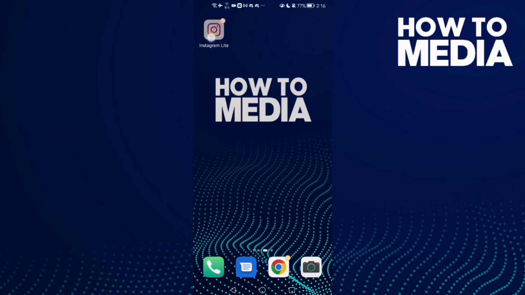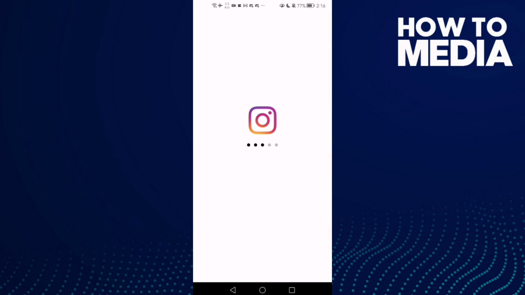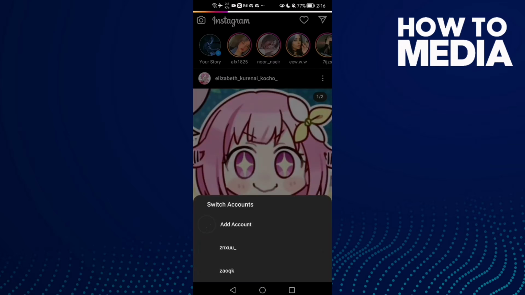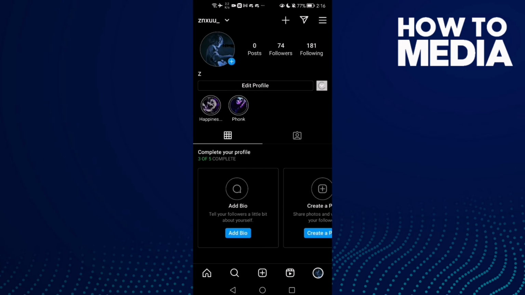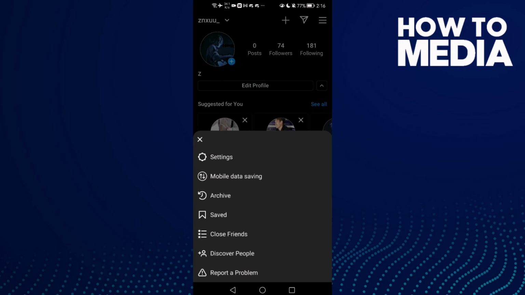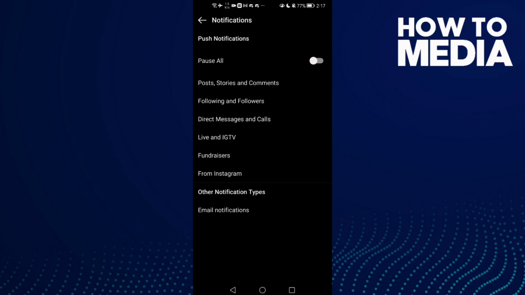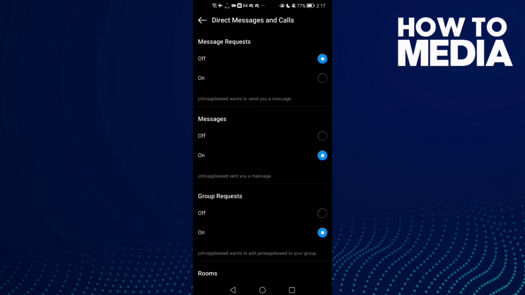First, open Instagram Lite. Now just click here on your profile in the bottom corner, and then click these three lines at the top. Then click settings. Here you will see notifications. Click on it, and then click direct messages and calls.